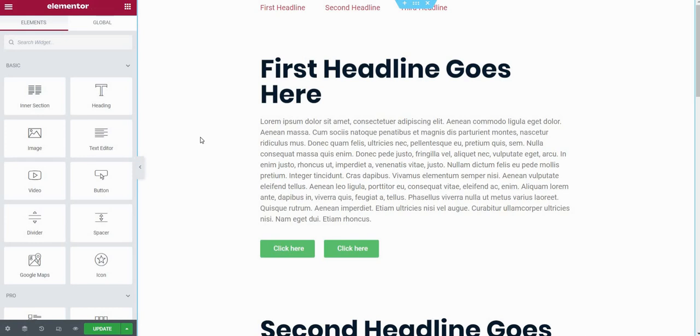Hi, in this video we will see how to create buttons in Elementor that are next to each other as opposed to below each other. So we have here two buttons, and we want to place them in one row. So let's see how to do that.